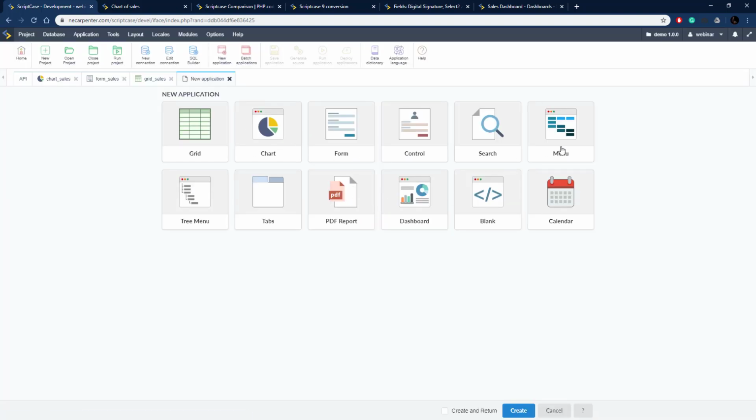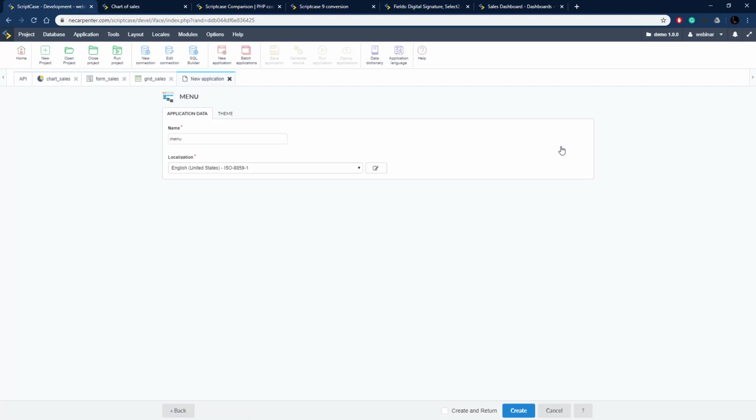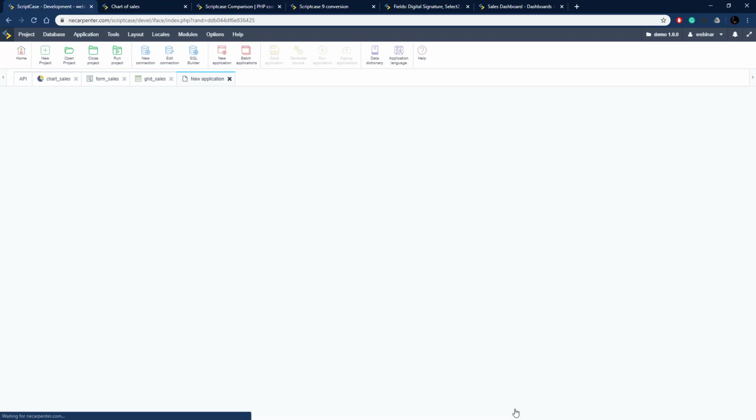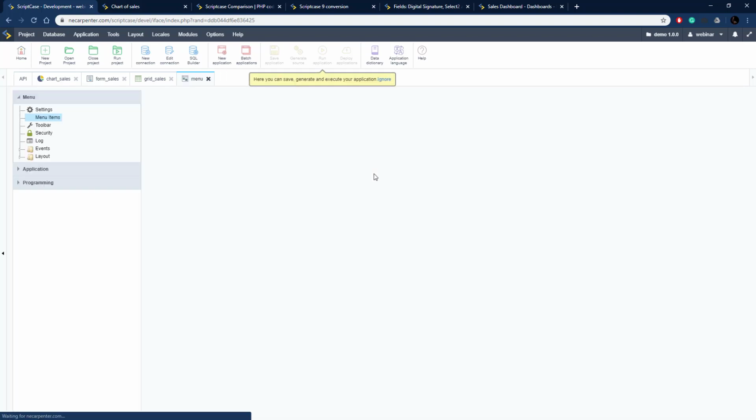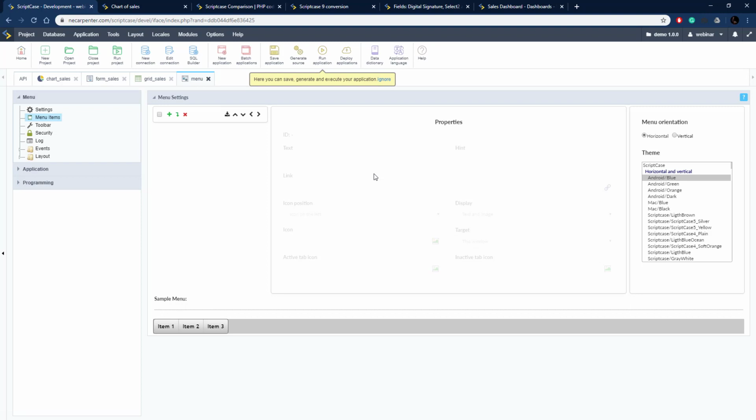And choose Menu here. We can name it if we want. Let's leave it as Menu. And we could adjust the theme too if we wanted as well. Go ahead and click Create on this. So this is a different UI than you might be used to seeing.